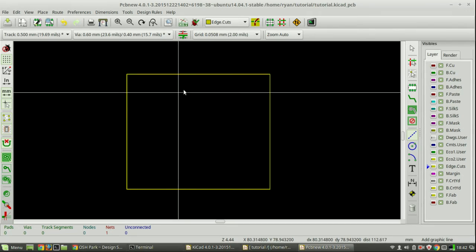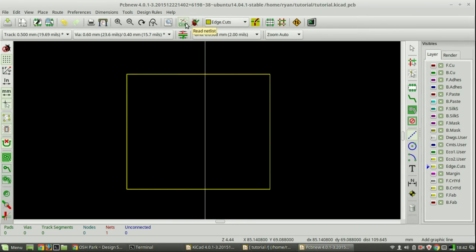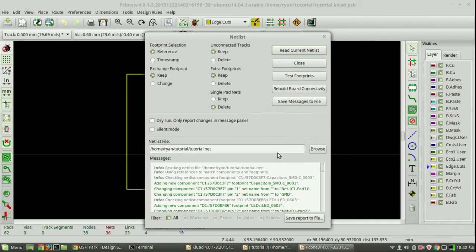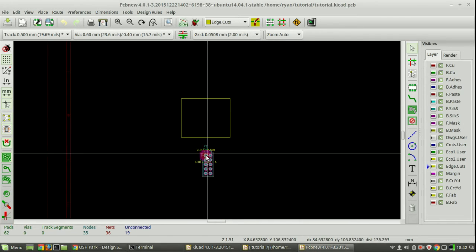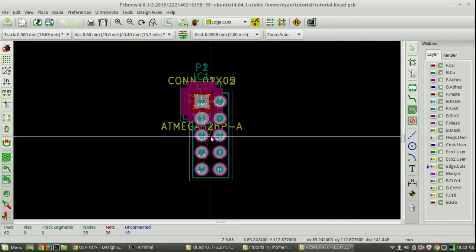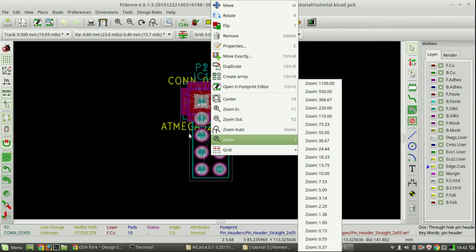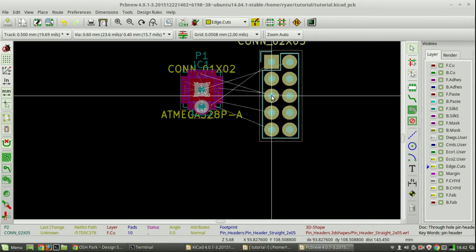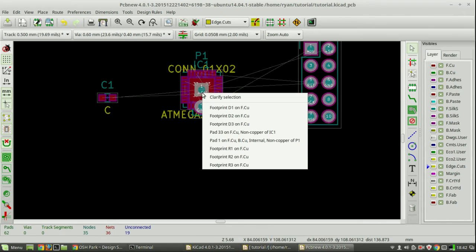So, once all our edges are outlined like this, we need to place all of our components. So we need to load the netlist. Press this, read current netlist, yes. Now, all of our PCB components have been placed over here. We can move them by right-clicking and selecting Move, or we can just press M over them. So let's just move a few of them around so that we can have a good idea of what we're working with.